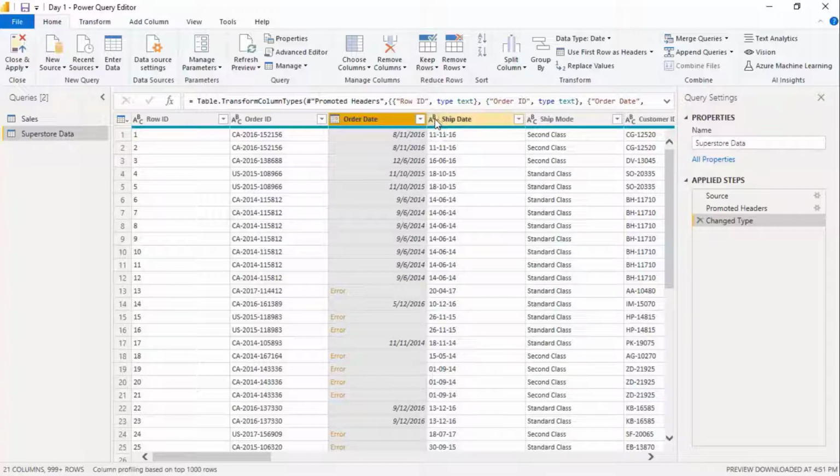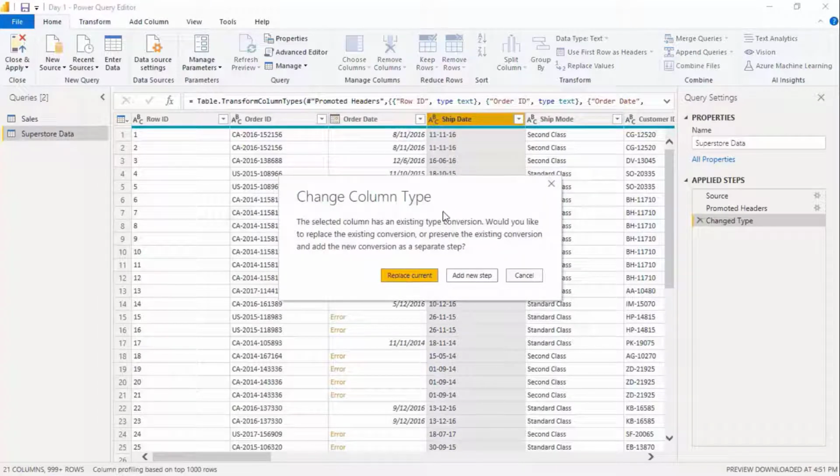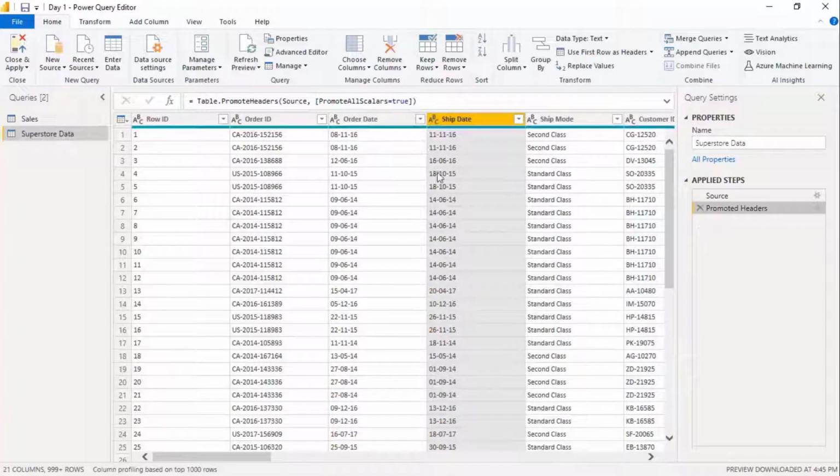Let's look at the ship date also. Let's change data type to date. Let's replace current. We're having the same thing, error, then correct, right? So now we are going to cancel this change type. Let's return it back to what we had before.